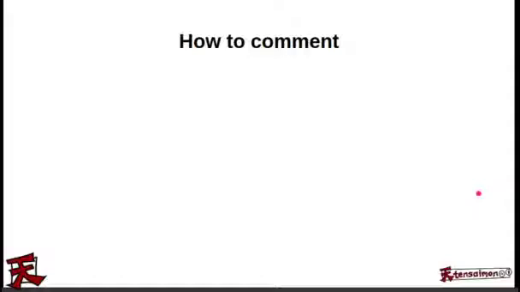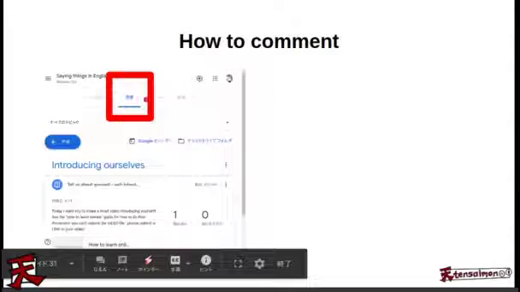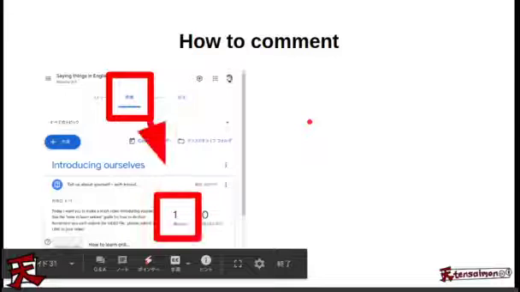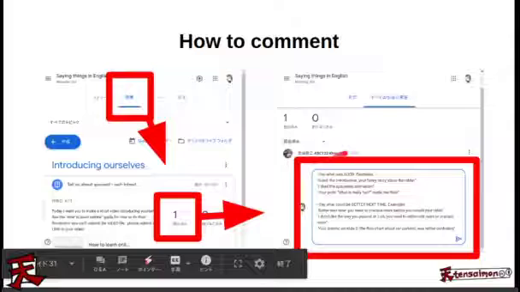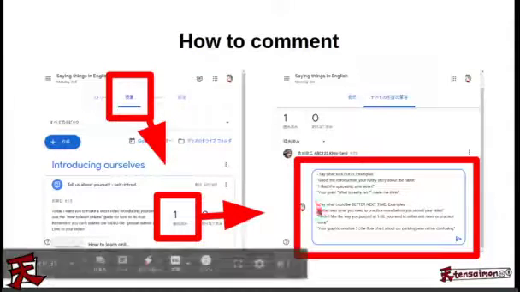Okay, how to comment. In the lesson, come down to the assignment, and then what I want you to do is say something that was good. Wow, your funny story about the rabbit was good. And also say something that could be better next time. For example, you need to practice more.